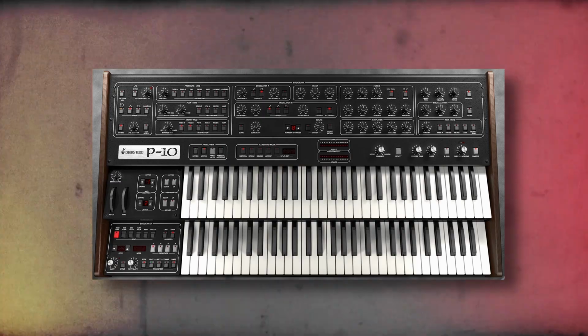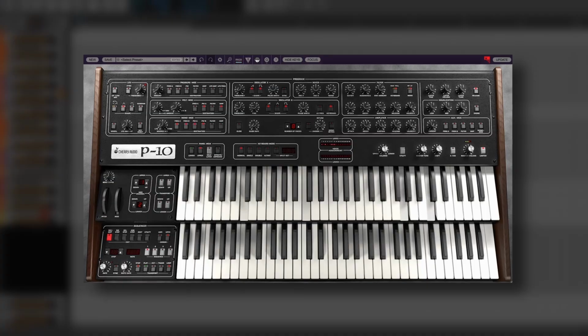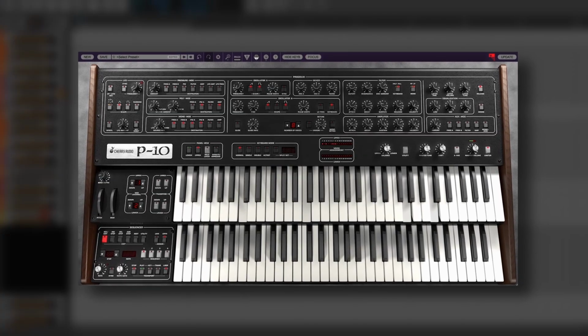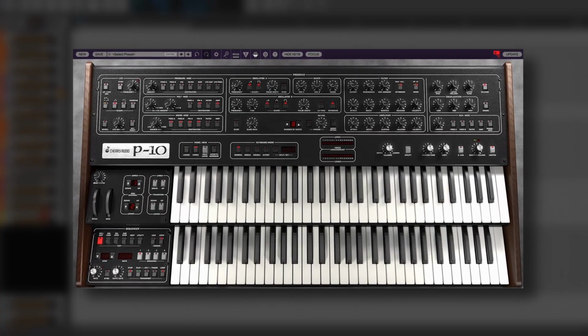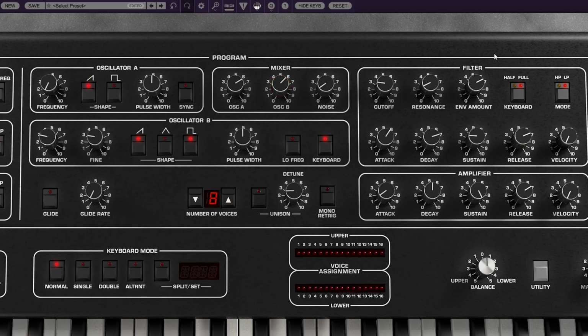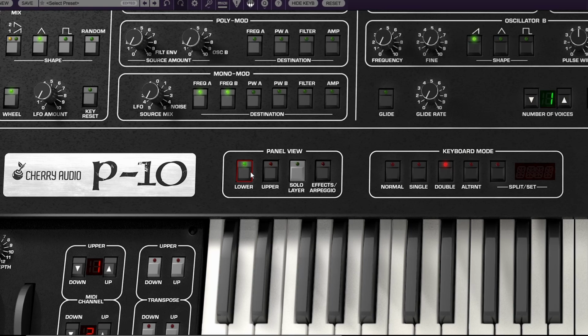So the key feature of the Prophet 10 was that it was literally 2 Prophet 5s, so of course Cherry Audio included everything from the original. Now in terms of features, despite the amount of voices, this was a pretty standard subtractive synthesizer. I mean, we have 2 oscillators with different shapes, an LFO, and a filter. And the most important feature is the layer selection. Each layer could be independent from the other, giving you more opportunities for sound design.